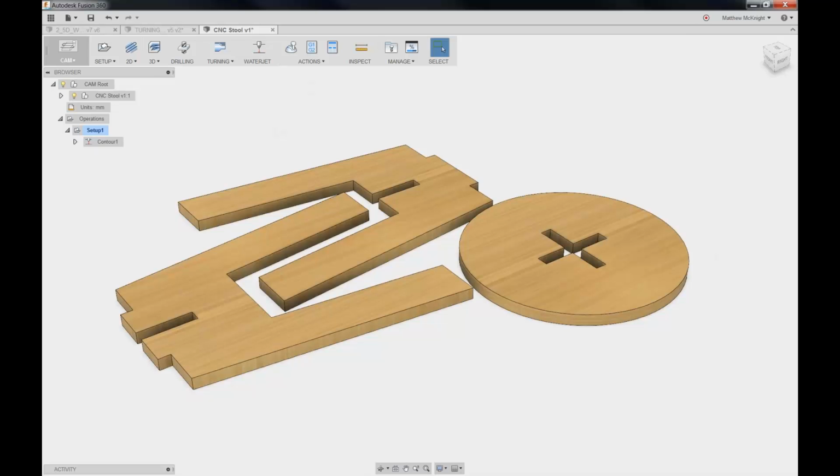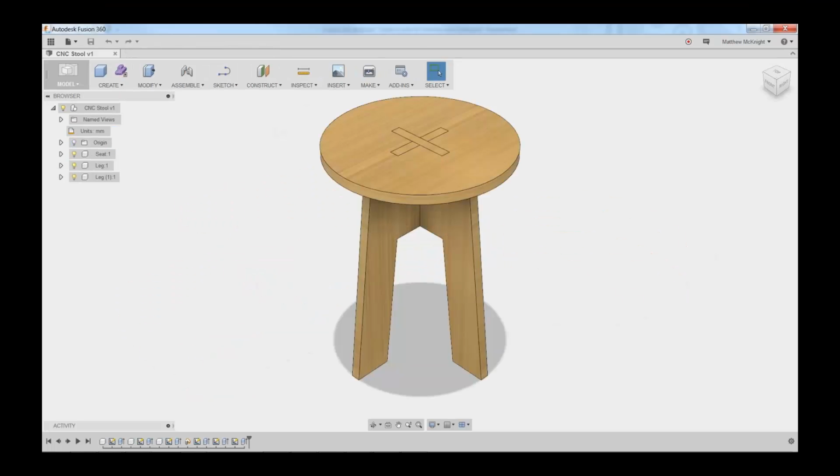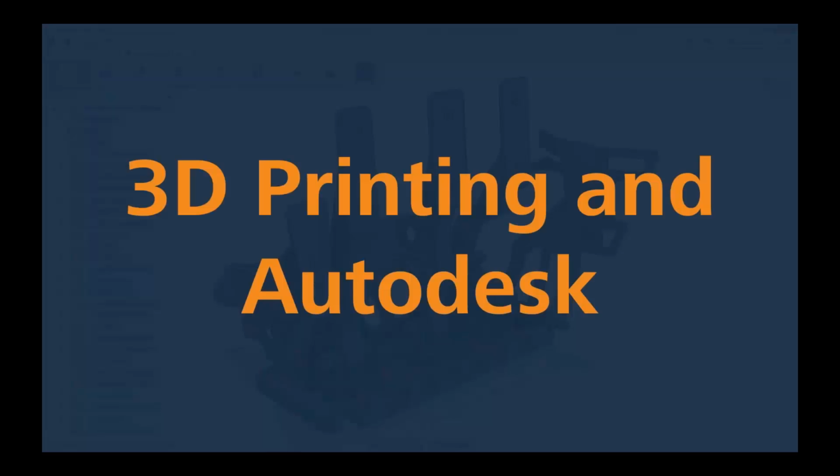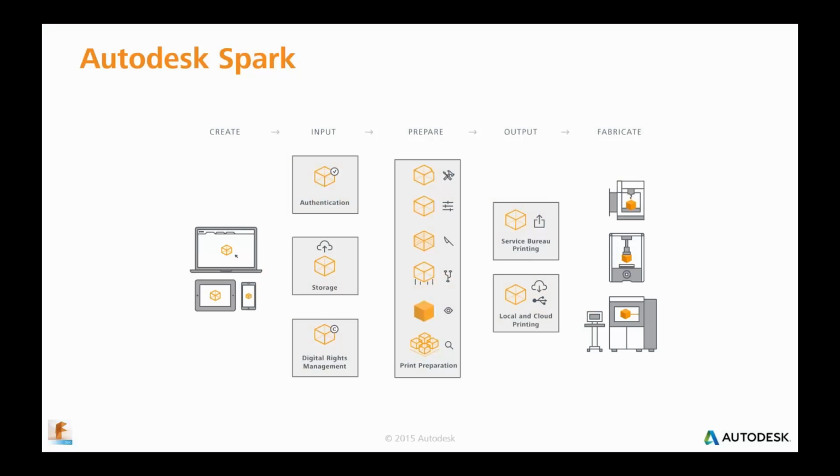Okay, back to our presentation, and let's move in now into the 3D printing aspect of our presentation. I'll try and keep this short, about 10 or 15 minutes. A little bit about Autodesk's involvement with 3D printing.